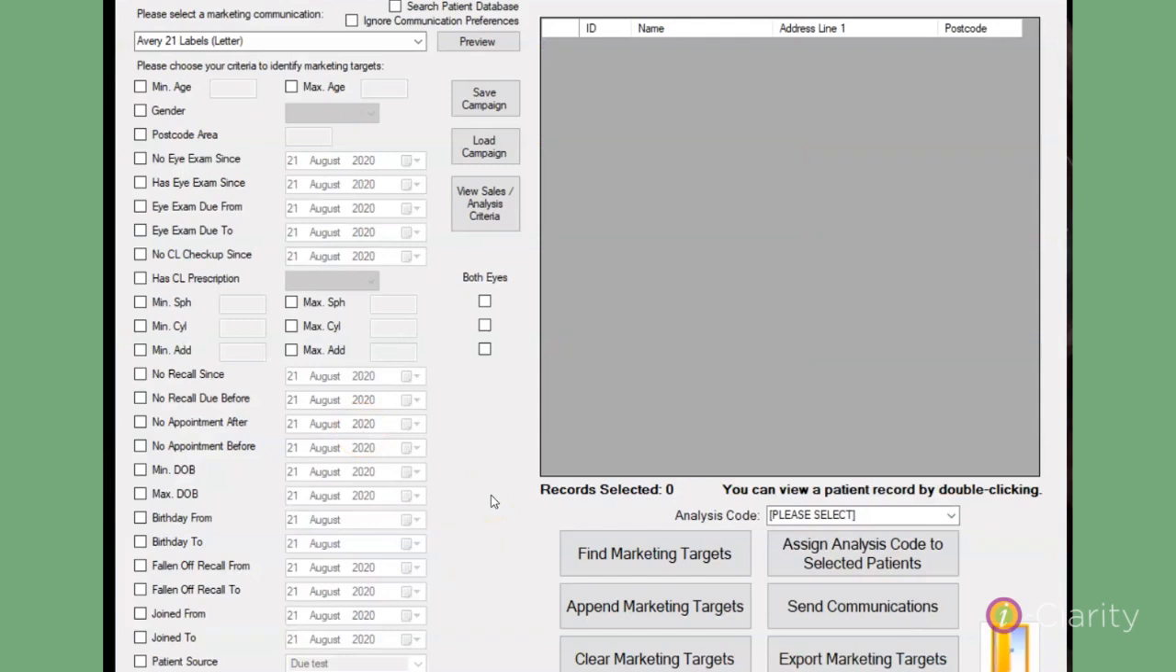You can also use the Marketing module to research your patient database and see how many and which types of patients fall into different demographic selections. To ignore all communication preferences and search the patient database, tick the Search Patient Database checkbox. All patients fitting your chosen criteria will now be listed, regardless of what contact information they have on their record.